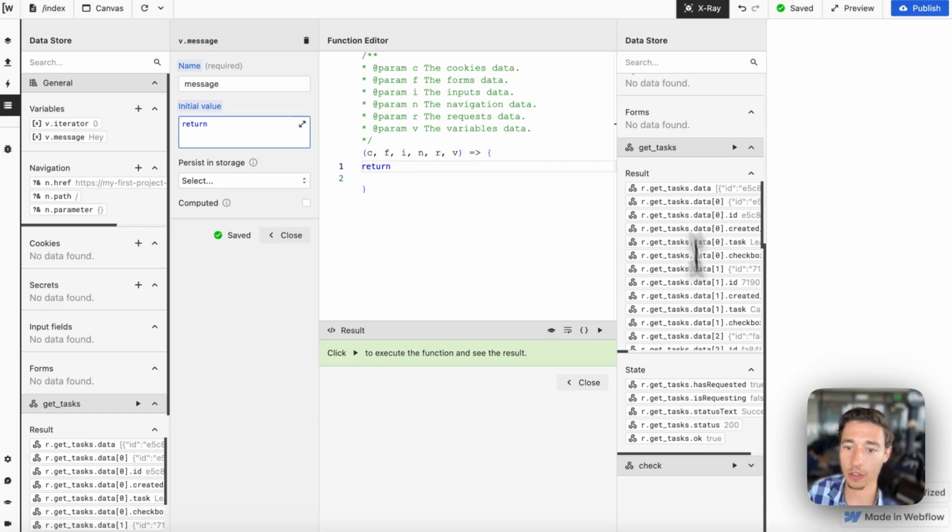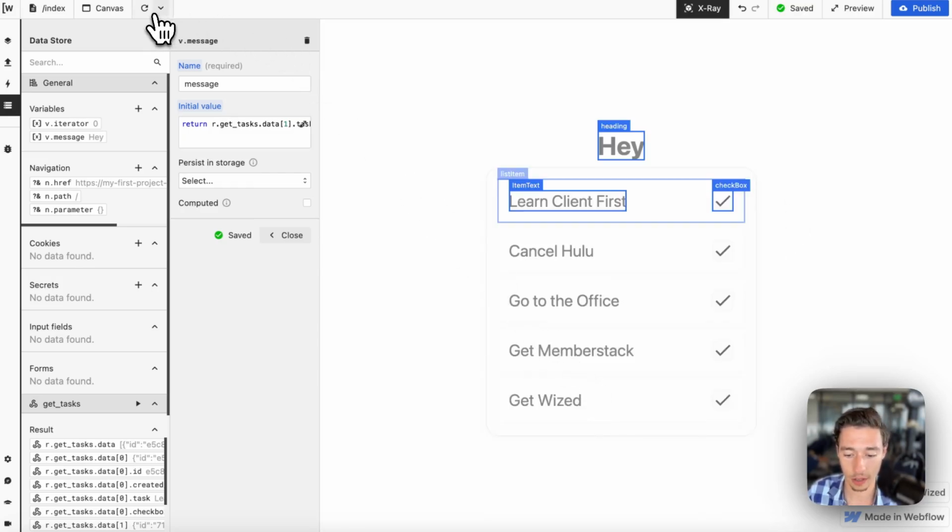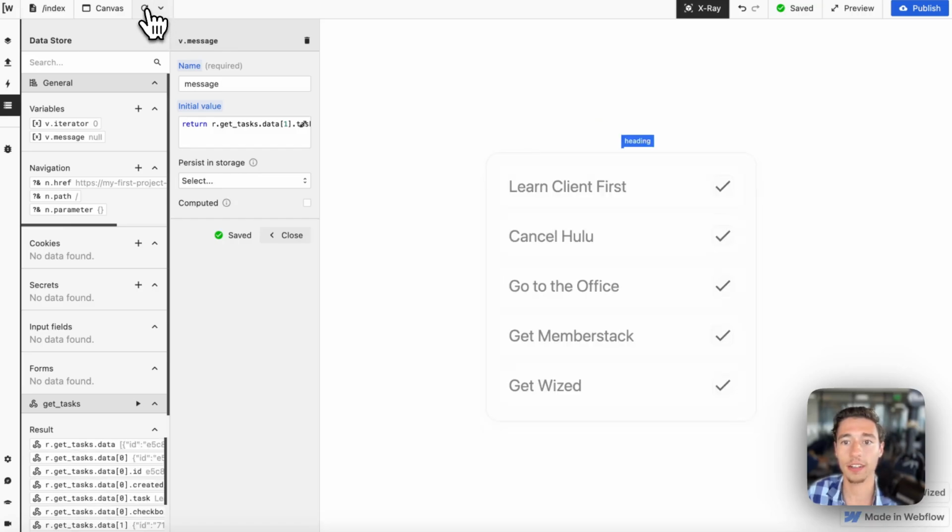So I can go to get tasks, and I can also do that in the text field. But if you want to override it, it's recommended to do it as a variable, or maybe even an object inside of a variable, but that's a different thing. I can write return, and let's take the first task, cancel Hulu. Now I'm returning cancel Hulu, and you're going to get surprised why this is not working. Now if I'm going to return, you will see that there is no value in here. Now why is there no value in here? I'm going to tell you after I show you how to fix it.